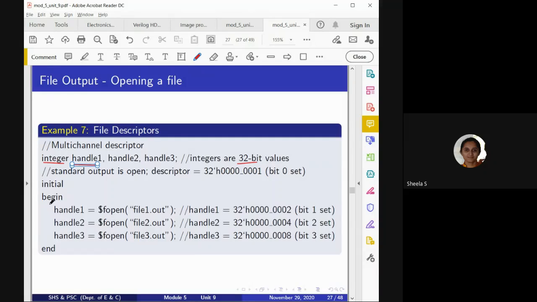file handle. So here you can see handle1, within the initial statement I have written handle1 is equal to $fopen file1.out. File1 is the name of the file. This .out indicates that it is an output file. So do not use .txt or .dat like this. It should be an output file. Since it is a log file, we are writing the program for the log file, so we have to use the extension .out.